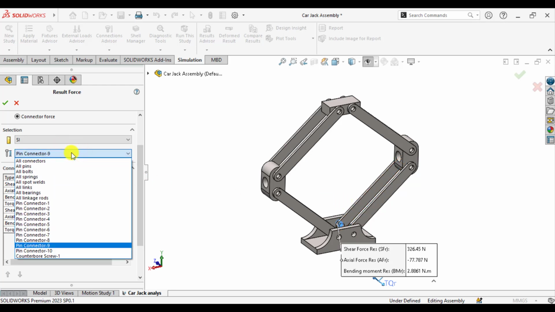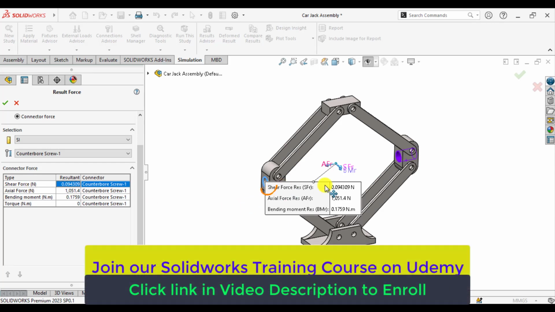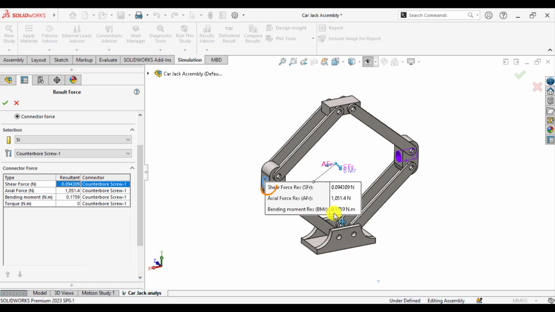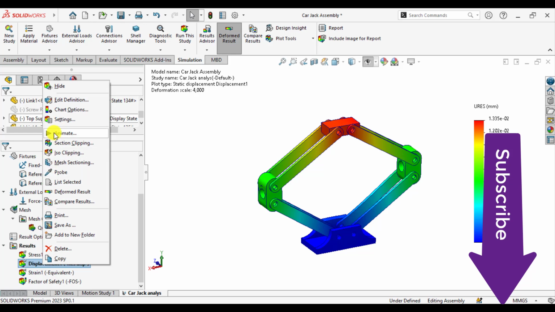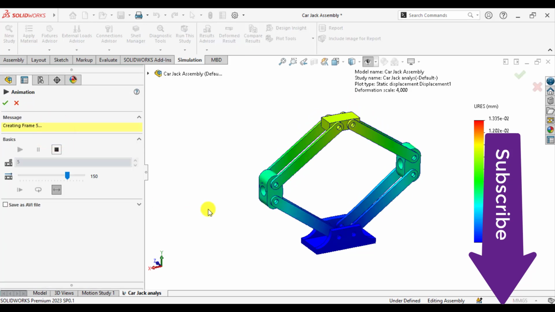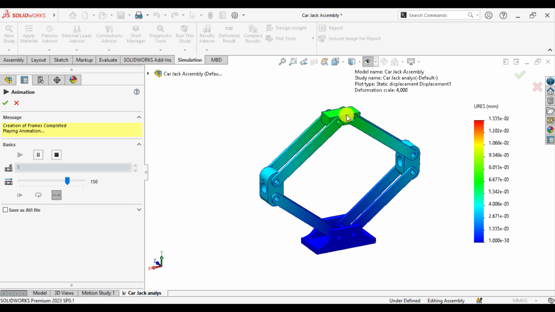And in the last, if you want to check the forces on screws, you can see there is no shear force on the screw, while the axial force is about 1051.4 Newton, and this is the bending moment of the screw. So in this way, today we learned how to carry out the simulation of a car jack assembly, define the pin joints and screw joints, and apply the fixture in various directions.